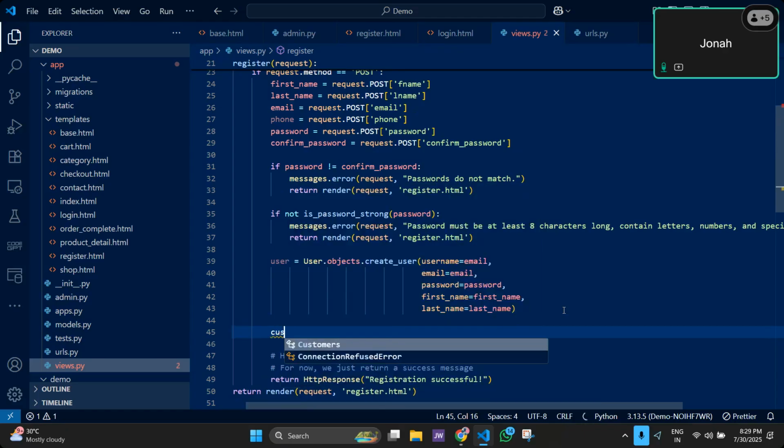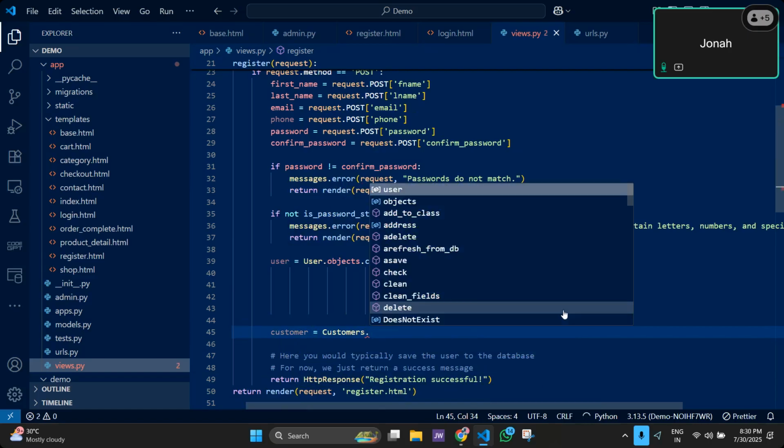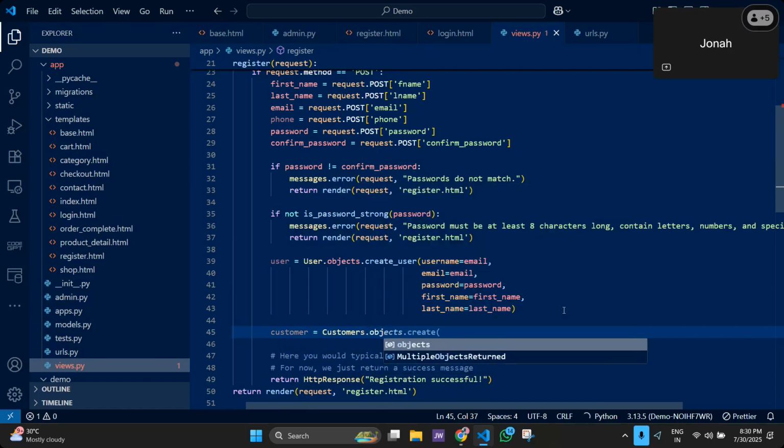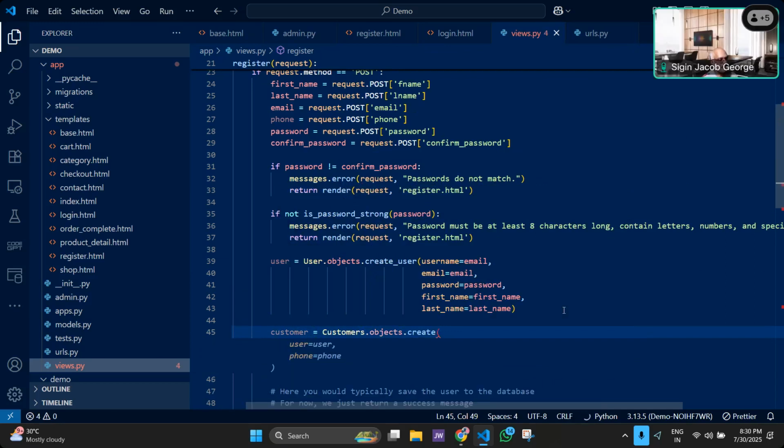And we are going to make the customer model now. So we need to make both of these models. Customer is equal to customer dot objects dot create.